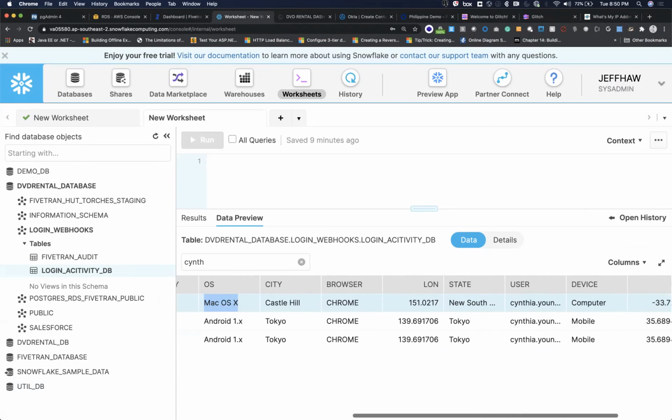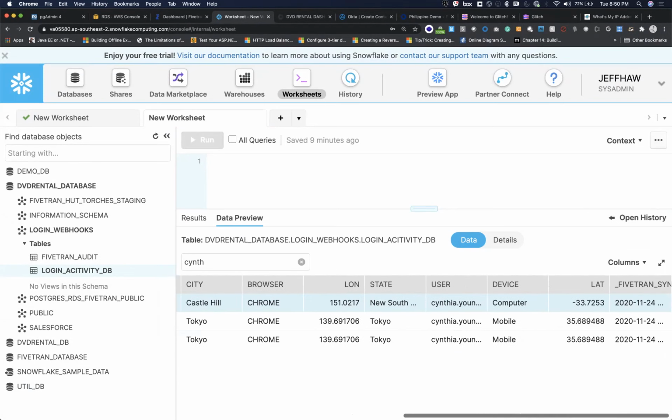Where did I come from? My longitude, latitude, and that's how we would collect all the CIAM data and aggregate them inside your data warehouse, such that you can now use this to create rich information and experiences for your customers.